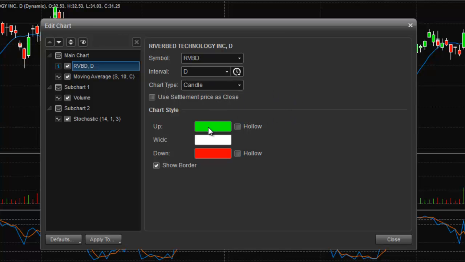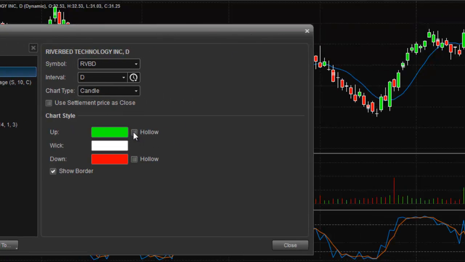Now you can also pick the colors of your up, your down, and your wick for your candles, and you can also choose whether you want them hollow. As you make these changes, it's going to apply to the chart, so you can see right there as you apply them what it's going to look like. You can also choose whether you want to show the border or not around the body of the candle.